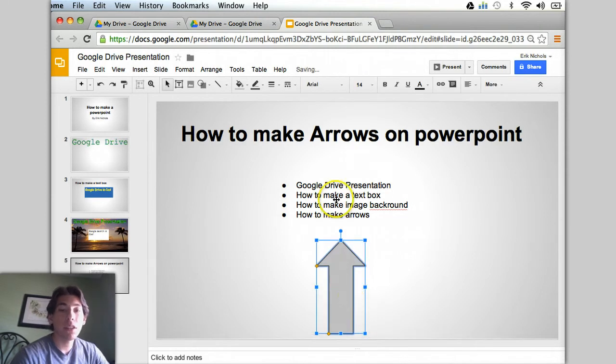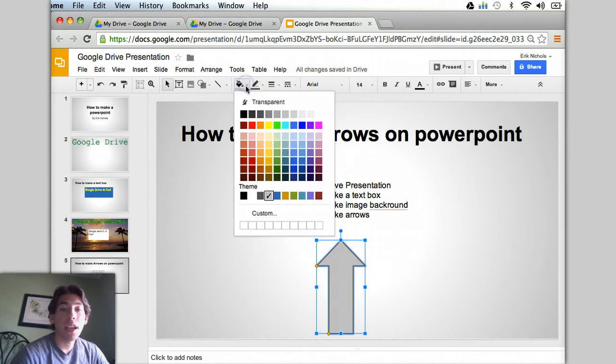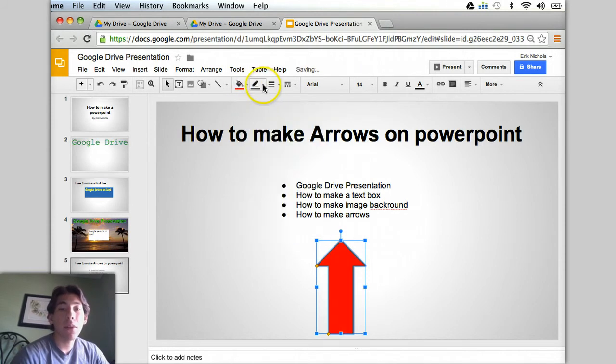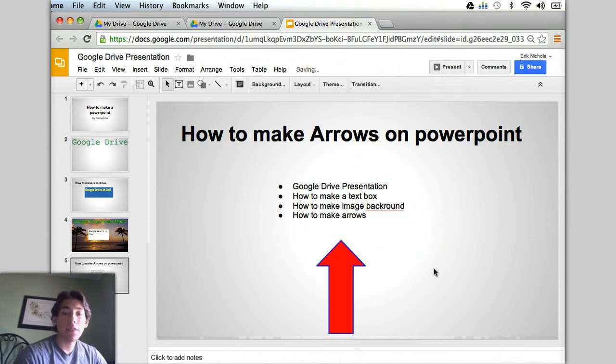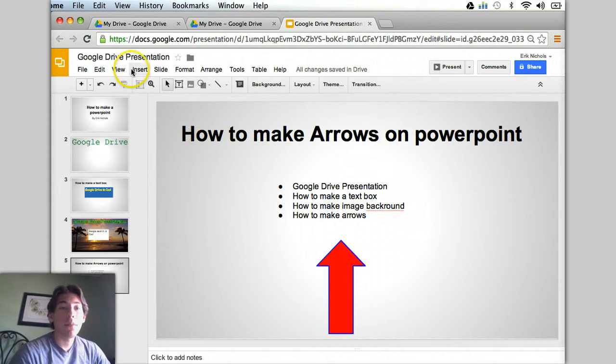And the cool thing about this, you can actually change the color. You just go right over here to the fill, and I'm going to pick red. And then you can change the line as well. The line goes all the way around the arrow itself, you can see here. And if I click off, you can see the arrow pointing towards that. And so those are basically most of the things I use when it comes to using PowerPoint.